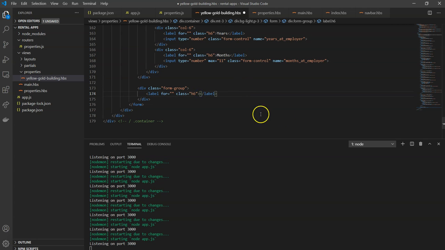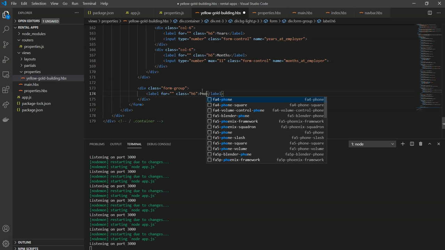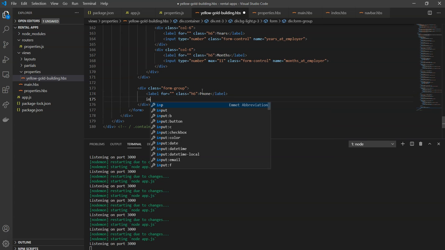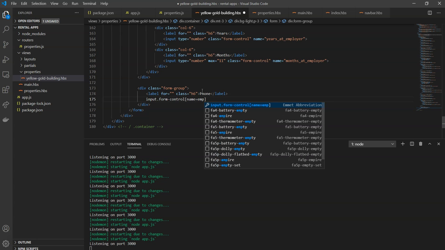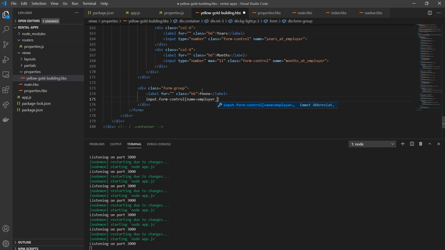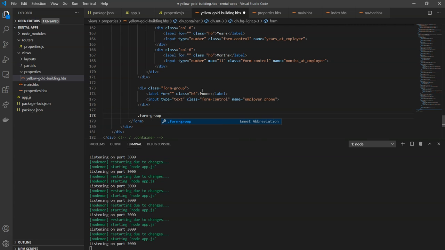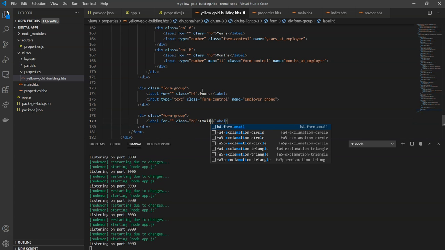We're probably going to want to know some contact details for the employer. So in this case, we'll say phone. And we will give this a name equal to employer underscore phone. Okay. Label H6. Want to know probably their email.